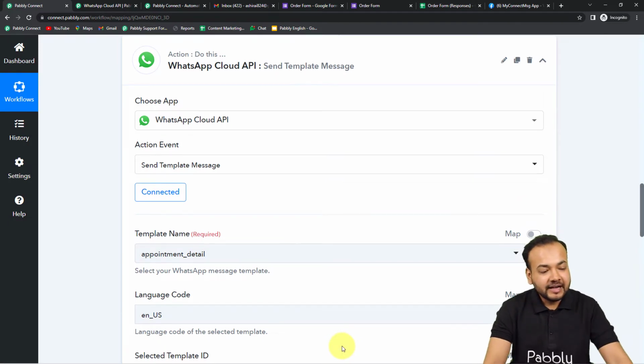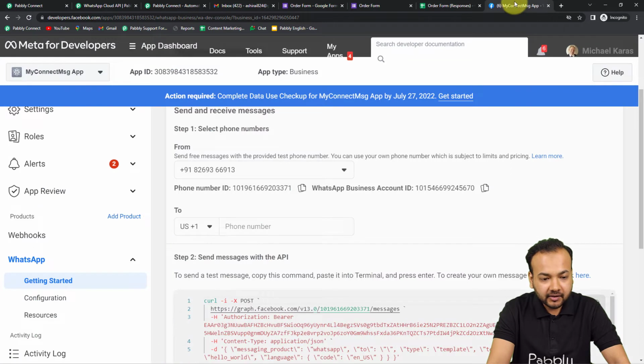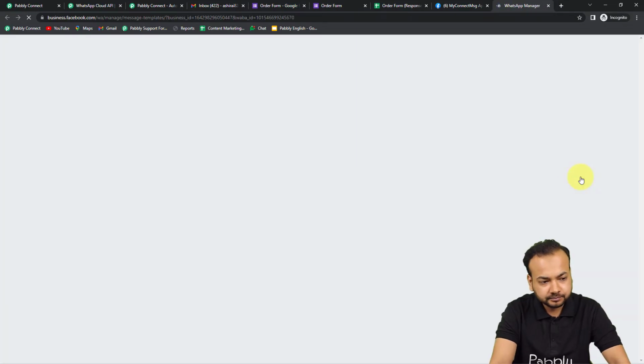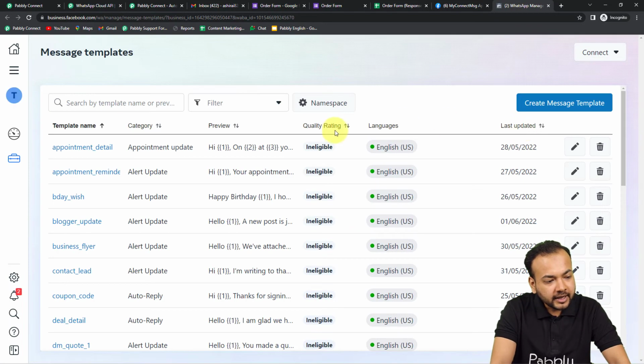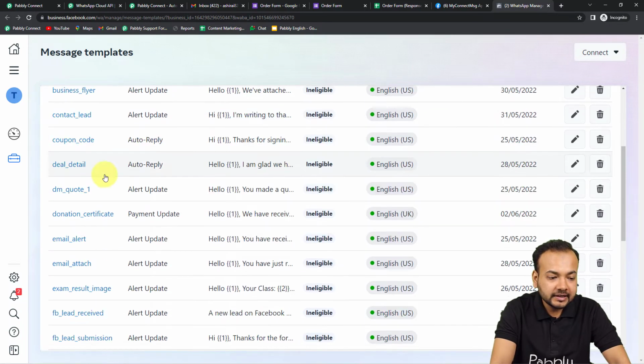Okay. Right. And here it is asking for the template name. So before selecting the template here, let me tell you what templates are. This is my cloud API setup. Here you can see in this send messages with the API section, it is written to create your own message template. Let me click here on the word here. And these are the templates that we need to have created here.